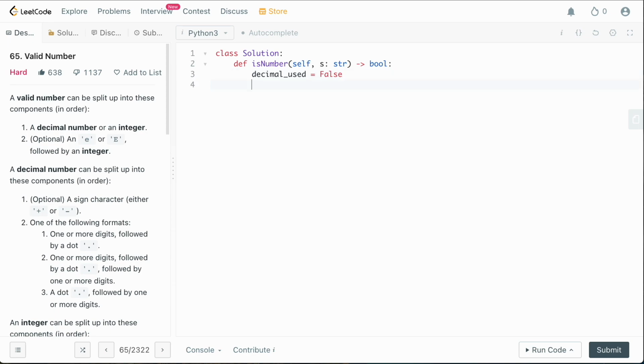Now, another thing that needs to happen for us to have a valid number is that we need to see at least one integer, right? We could have minus e, which generally is fine because we're allowed to have e's for scientific notation, but if there's no number, then this isn't valid, right? We need to see at least one number. So we need to keep track of whether or not we've actually seen a number somewhere here. So we're going to say number seen, and this is also going to be equal to false because we haven't seen anything yet.